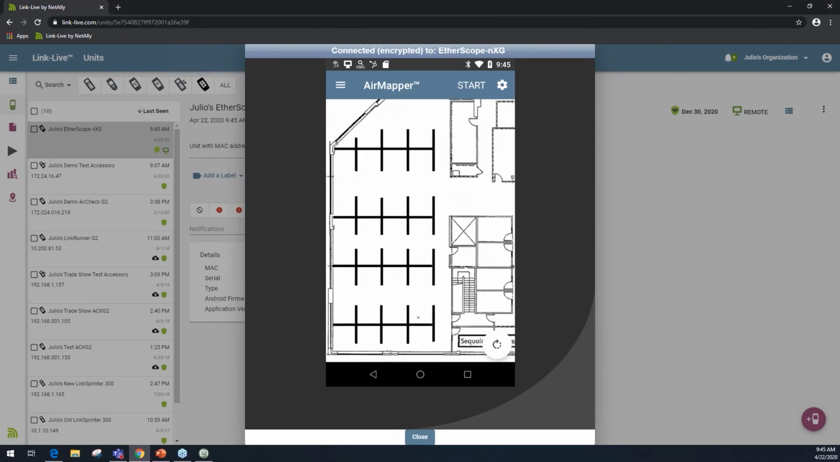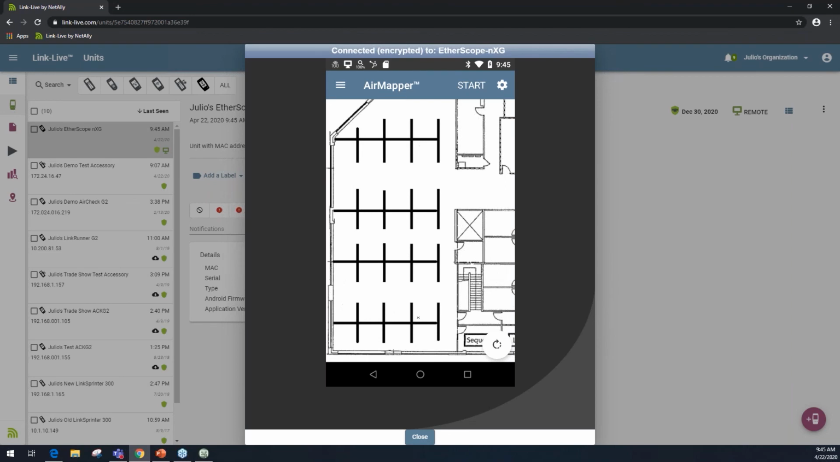Let's say, for example, in this case, just to keep it simple for today, I want to survey this cubicle area here. You may have noticed already that this is the same floor plan I was using for my AirMagnet demonstration. So I'll be surveying the same area I surveyed with AirMagnet, but now with AirMapper. And it's pretty straightforward from here. Basically, you can click on Start.